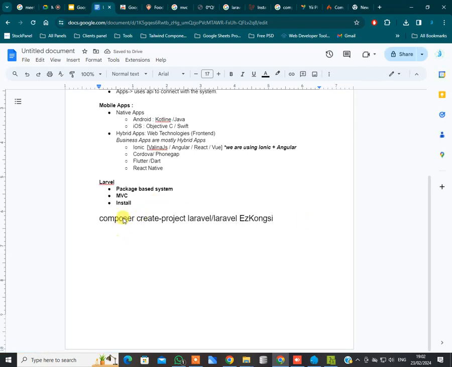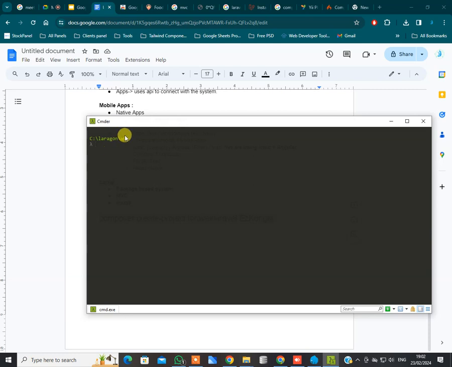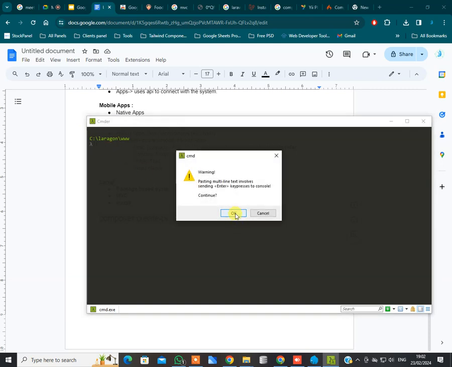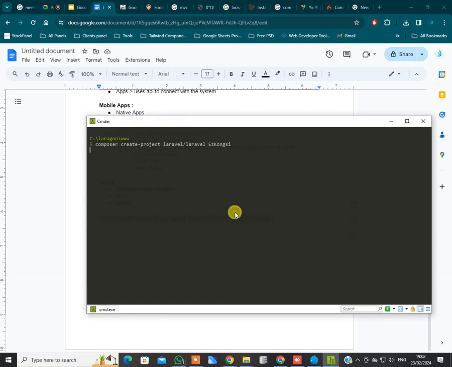You can see this. First is composer, the program you are going to use, then create-project, then the package name, and the folder where it will be created. This is the name, I copy it and paste this command in the root. You can paste it anywhere, in the D drive or wherever you want to create the project. We will see that. Just make sure you have the PHP path in your environment variables, so it can run from anywhere.